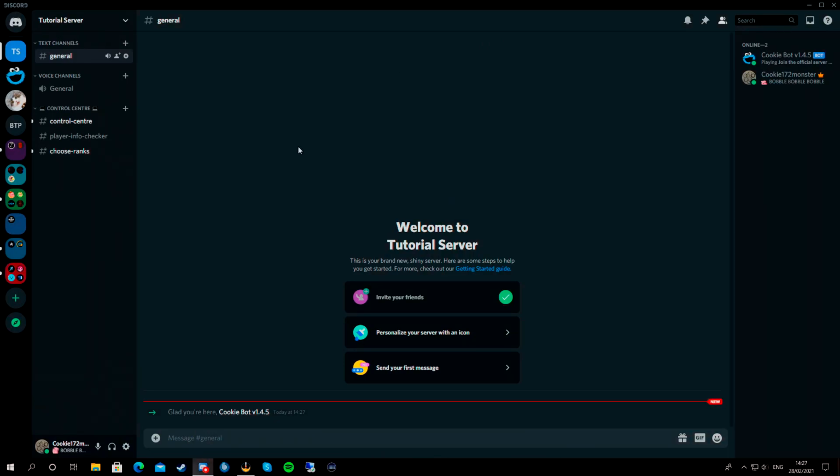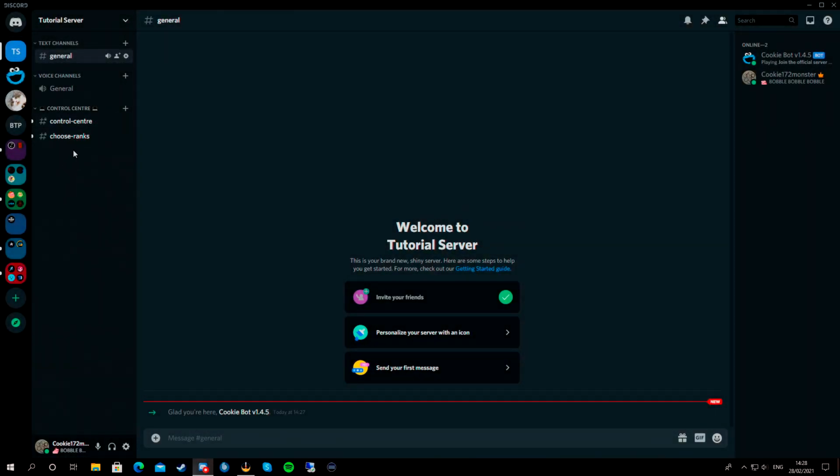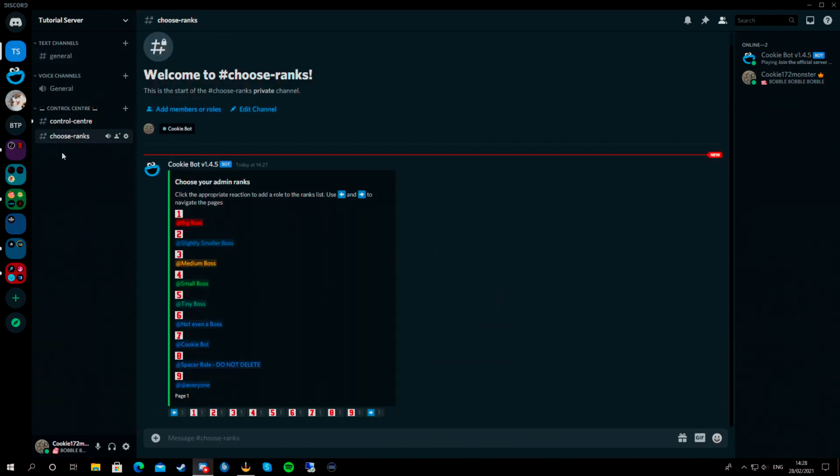Now, the first thing it does when it joins a new server is it creates this category here. It creates the control center, and it actually shouldn't create this player info checker. So that one, don't worry about that one. You can just delete that channel. So the first one you want to go to is choose ranks.